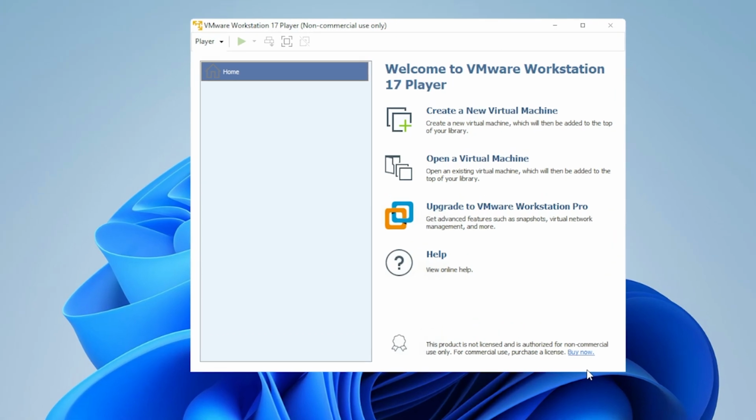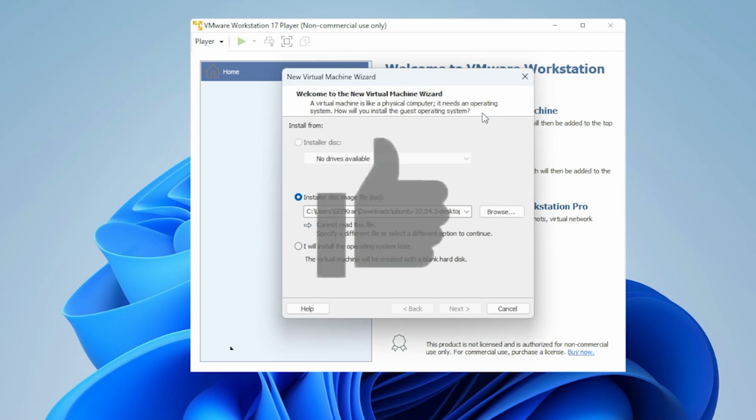And here we are at the main dashboard. You can go ahead and start by creating a new virtual machine by clicking on the button over here and follow the steps. I have plenty of guides on the channel on how to install virtual machines. So you can go ahead and check that out.